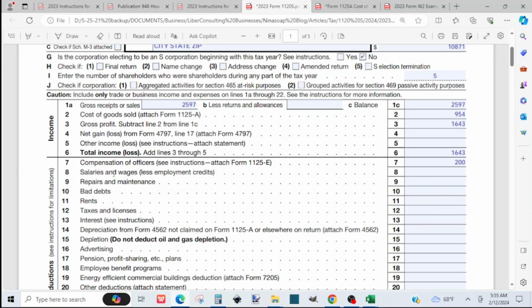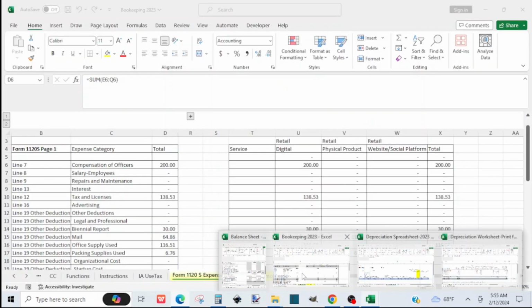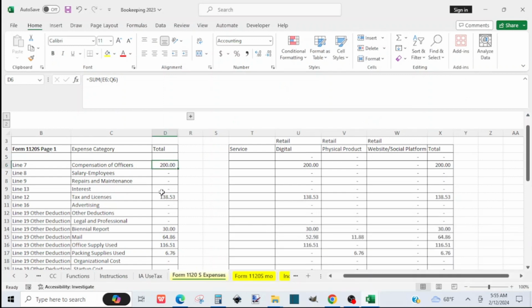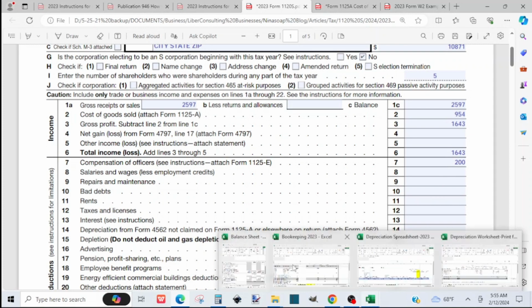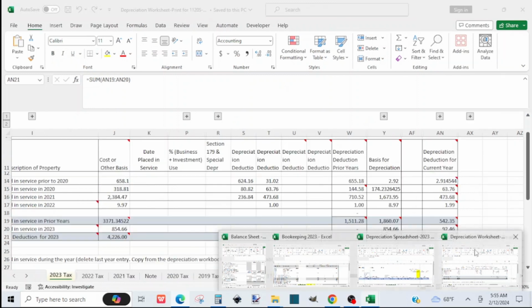Okay, so salary and wages, we do not have any for line 8. We leave it blank. Repair and maintenance, we do not have any, but if you have any, you'll add it. Bad debt, we leave it blank in this example. Rent, we leave it blank, but if you are renting a place for your business, you might want to put it there. Taxes and licenses, so you'll go to your bookkeeping spreadsheet and look for your taxes and licenses, and we are going to add it. So let me see, 130, let me go back again, 139.